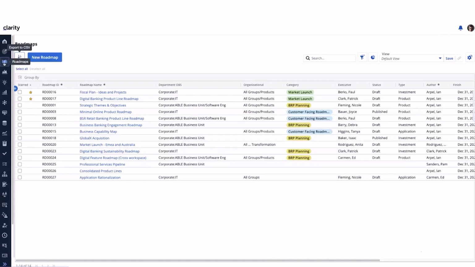For example, when a user navigates to a roadmap and selects a linked investment or a selected roadmap item, the user has visibility of the roadmap from which they came from and a logical way to return. Let's see this in action. So I'm in the roadmap workspace. I've got a listing of roadmaps for which I have access. That's normal behavior, standard behavior.